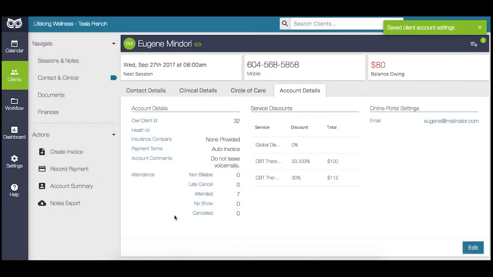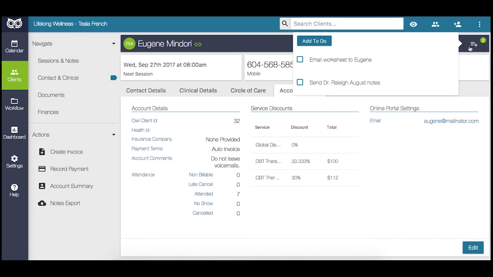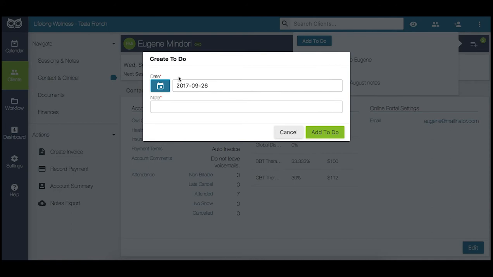So that is the client account. The last thing that we're going to go over here today is our to-do list. This is your virtual sticky note to yourself. Imagine a sticky note that you would write and then throw out at the end of the day once you get it done.